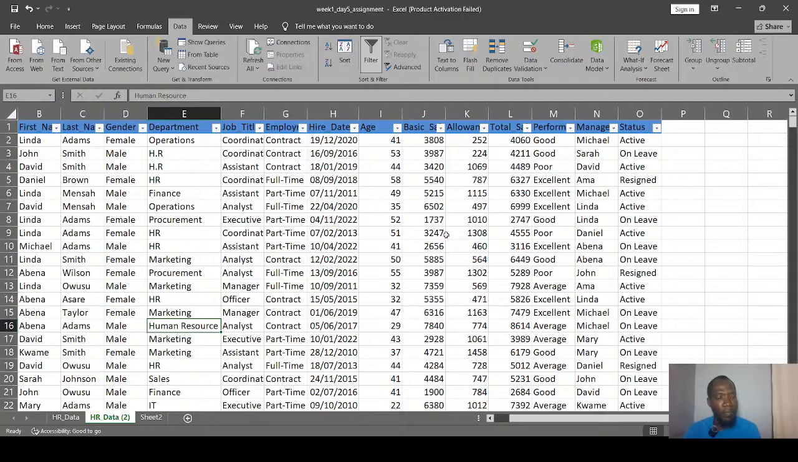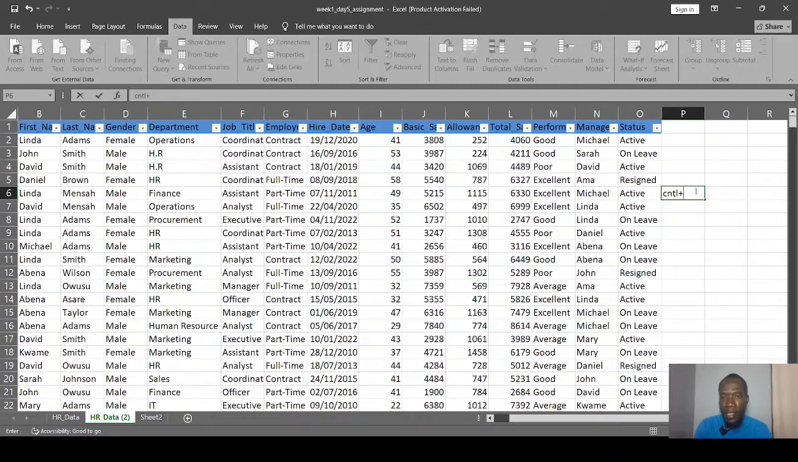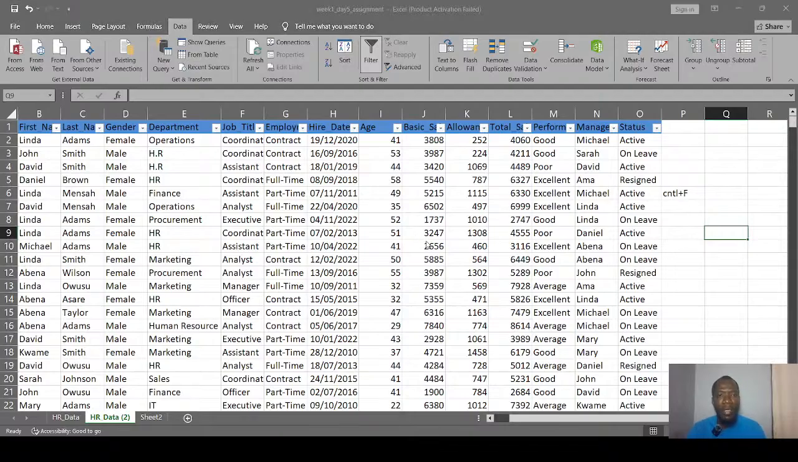To get your find, you press down your control key and then you press the F. Control plus F will open a pop-up, and in the pop-up, it will ask you what you want to find, and then you provide that. And then we have 2 tabs when that pop-up comes. You have the find part and then the replace tab.